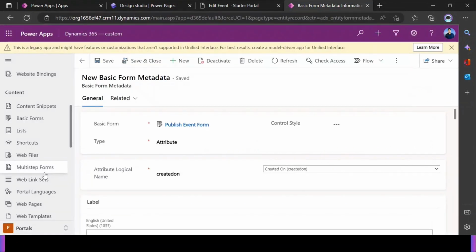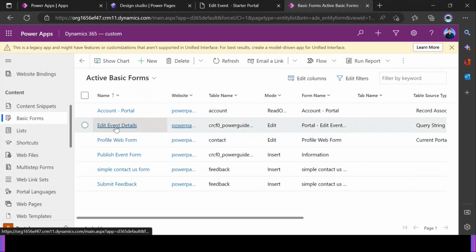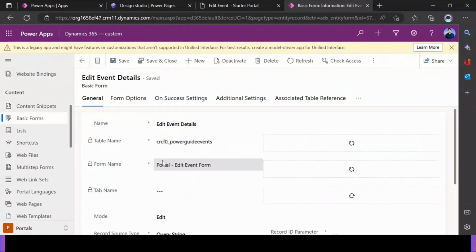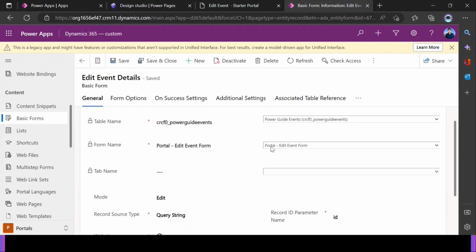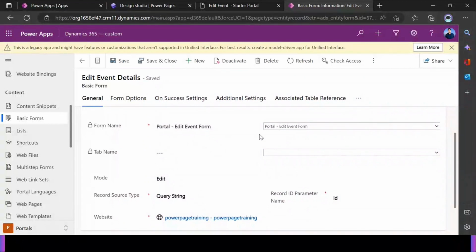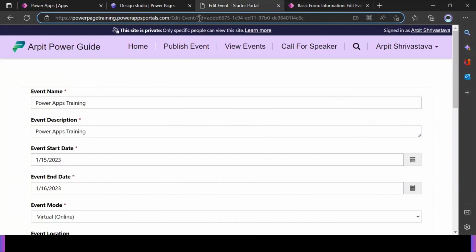So if I open the same form in the portal management tab, you can see the other properties of it. This is the publish event form that is in the insert mode, and this is the edit event details form. That allows me to open that published event in the edit mode. Now you can see here is the edit form in the edit mode, and it is in the query string, the ID parameter. That's why you can see the ID parameter here.